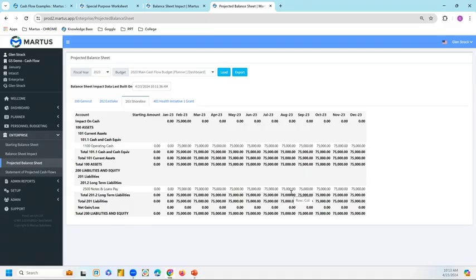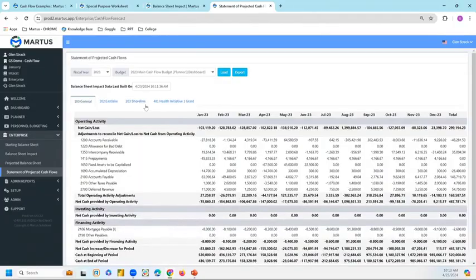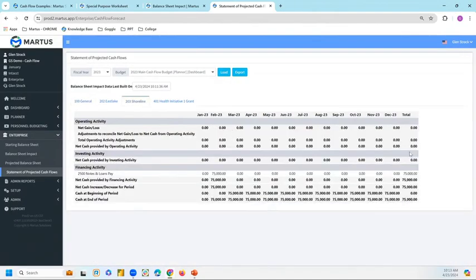Very nice. Let's take our first look at a statement of projected cash flows. And we'll hit load on this. And of course, we're going to go to Shoreline since that's where we're doing all our work today. And we'll go down to the financing activity.